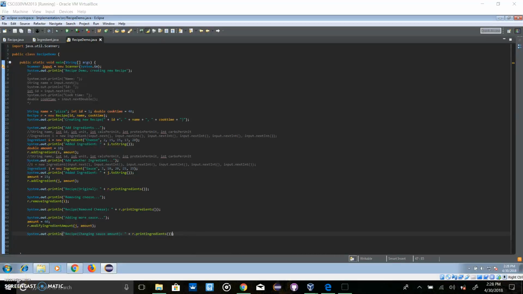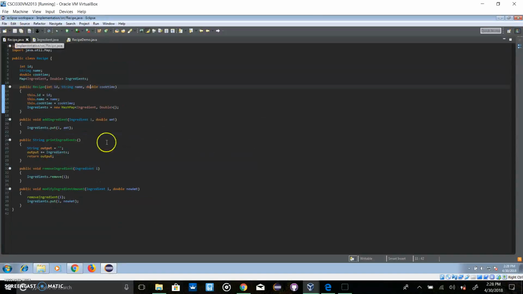So for the second part of the implementation, I added the two methods, remove ingredient and modify ingredient amount. I pretty much did that using the map function .remove on my ingredients object and passing in the ingredient ID, of course. And then for modify ingredient amount, I did the exact same thing, except I removed the ingredient from the map and then re-added it with the new amount.